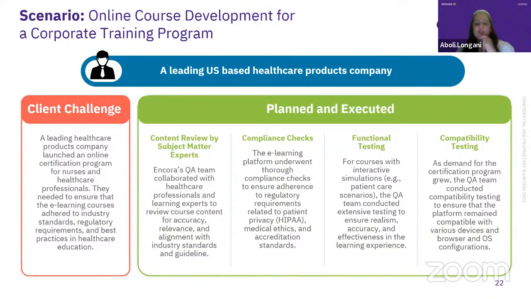The key challenge here was to ensure that the e-learning courses adhere to industry standards, regulatory requirements, and the best practices in healthcare education. So here's what we have done to address these challenges. Our QA team worked with healthcare professionals and learning experts to review the course content for accuracy, for relevance, and for industry alignment.